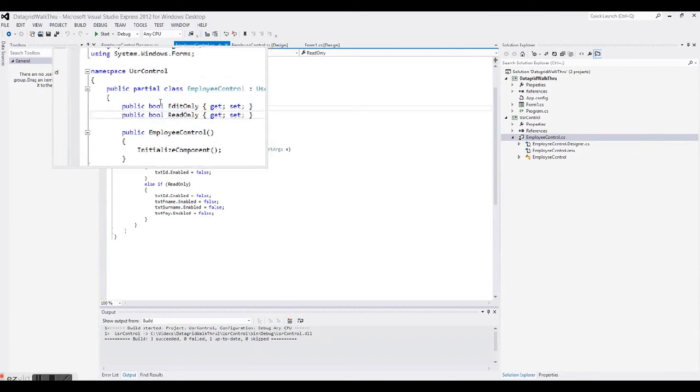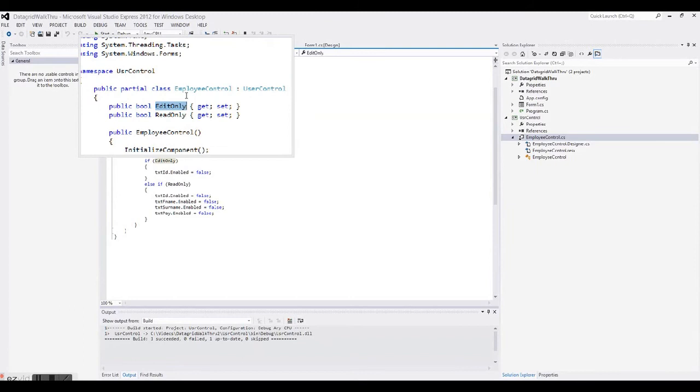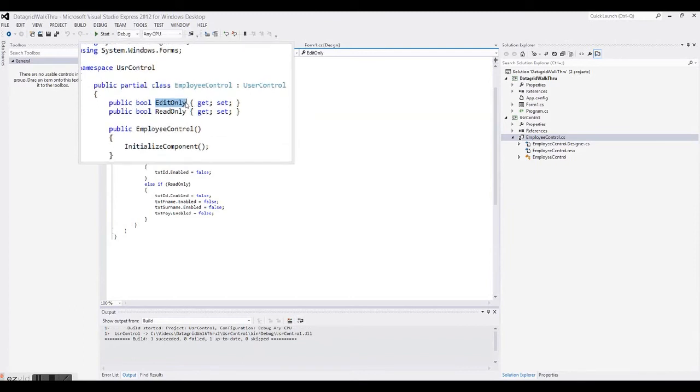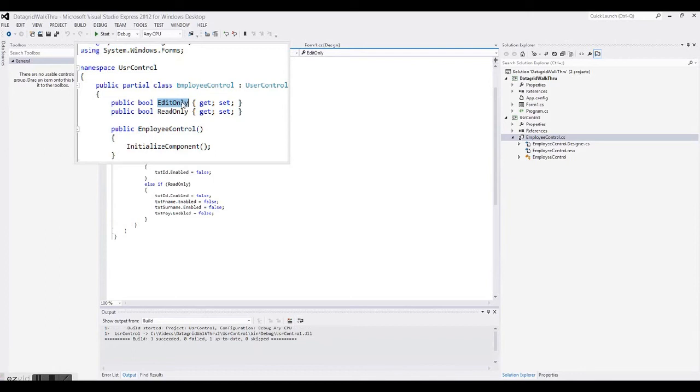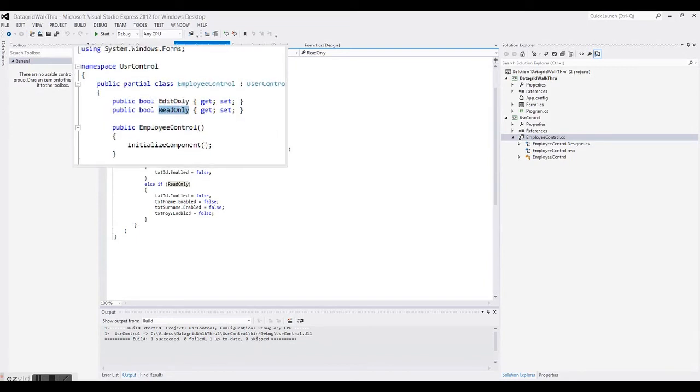So with edit only, what's going to happen is that when someone uses our employee control, if they want the employee to be editable, they'll set the edit only value to true, or if they want it read only, they'll set the read only value to true. Now just setting the properties to true doesn't make it work. We have to actually provide some code which checks those properties to determine what to do.